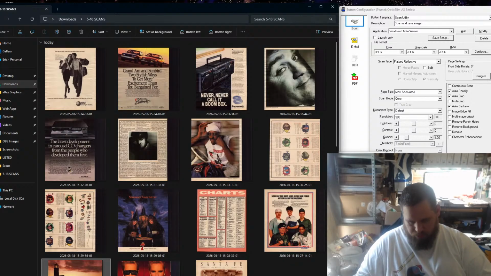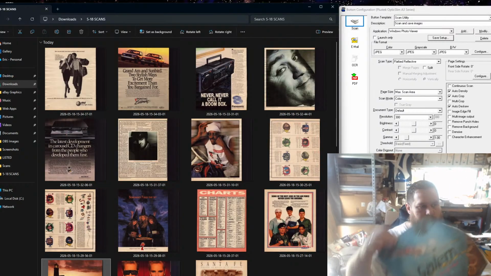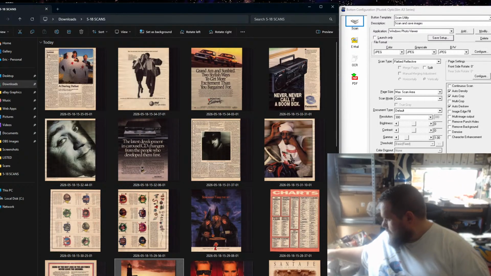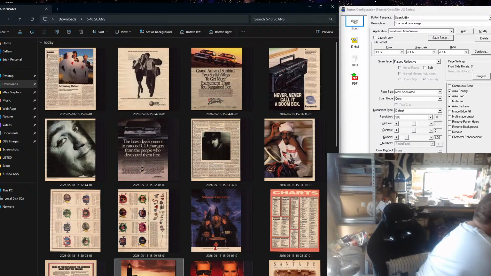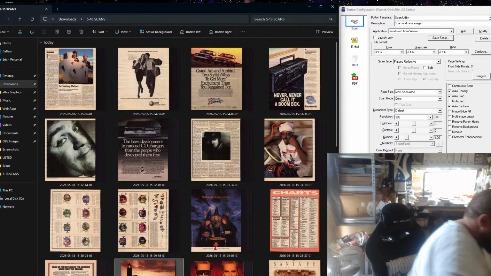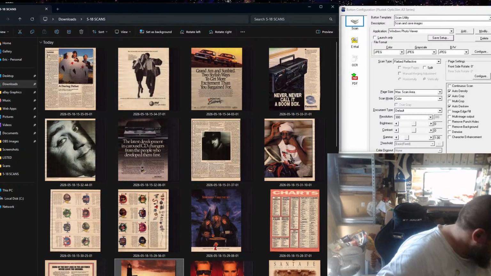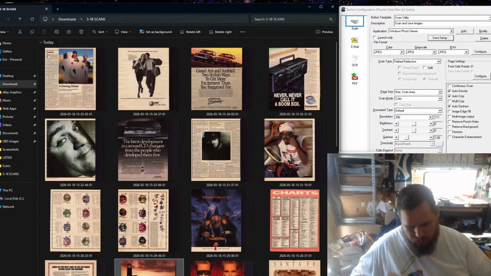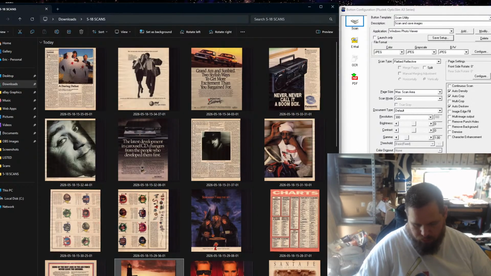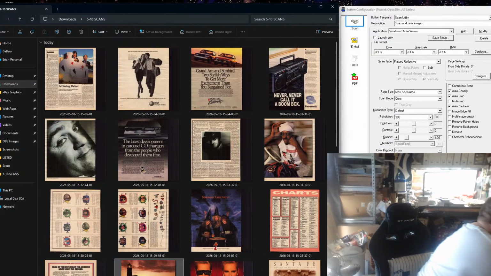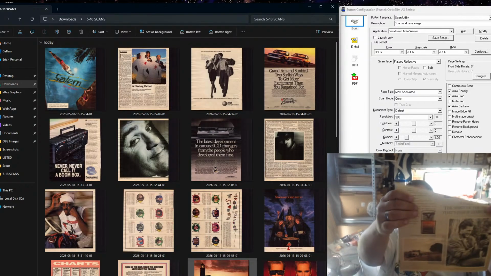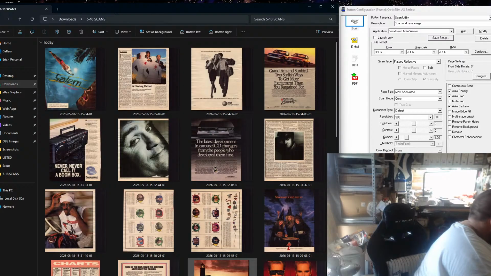Here's a Salem swimming pool. Hey, Mom. Mama's in the chat. I'm just scanning print ads. Here's a Chaps print ad.